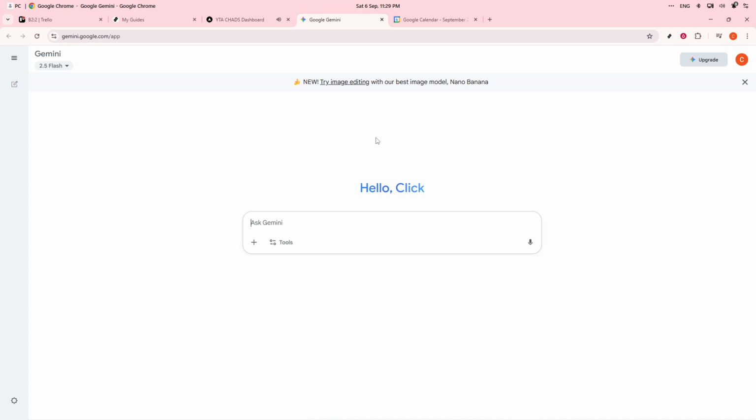Before we dive further, a quick note. Gemini AI can only manage events in your default calendar. It won't be able to make changes to any secondary calendars you might have.